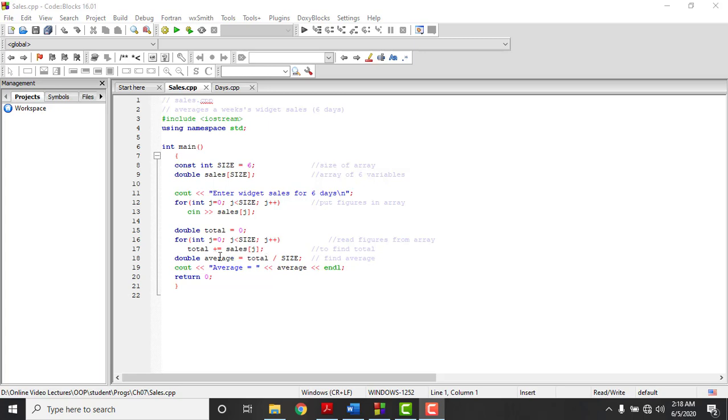then we want to take the average, and for that reason we need to divide the summation by the size of the array here. So total is the total summation of all the numbers in the array, divided by the size of the array, which will give us the average value. And finally we want to display the average, so we have used this double quotation mark here to put the text, and the value of average will come here.